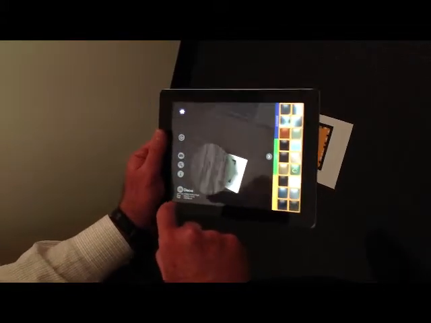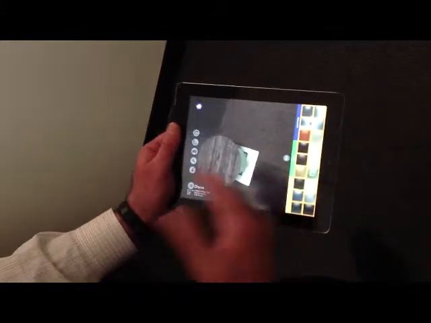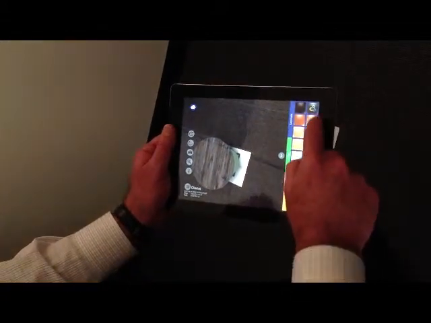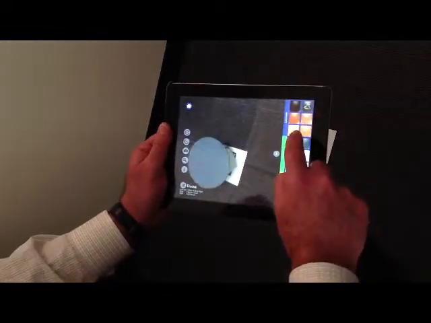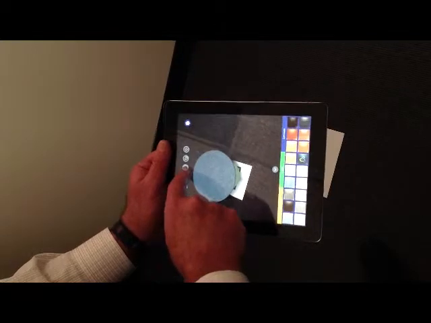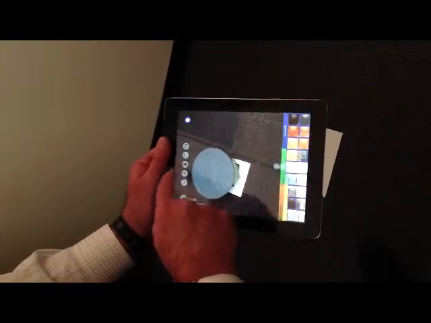Once you're all done and you've configured your table, but by the way, if you don't like it, you can go back and say, oh, I don't like that laminate, let me try a different laminate like that. Okay, so once you're all completed, there's an icon here of a camera.